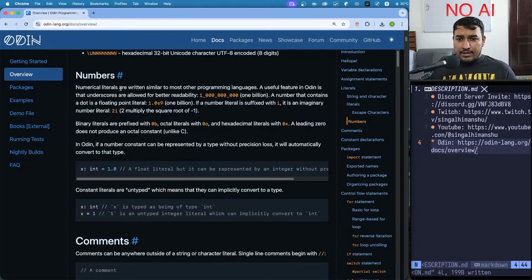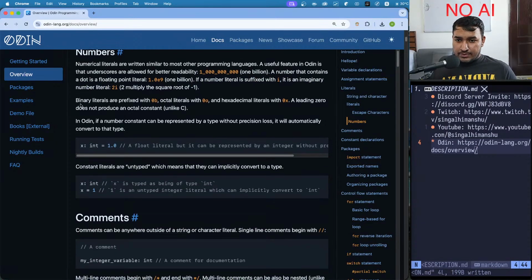We have the numbers. Numeric literals are written similar to most other programming languages. A useful feature in Odin is that underscores are allowed for better readability. Okay, we can do this. And a number that contains a dot is a floating point number. So we can use this syntax, e9. If a number literal is suffixed with i, it is an imaginary number. Okay, we don't need it. Binary literals are prefixed with 0b, octal with 0o, and hexadecimal with 0x. A leading 0 does not produce an octal constant, unlike C.